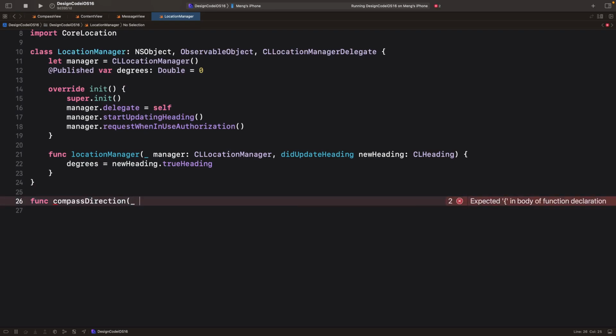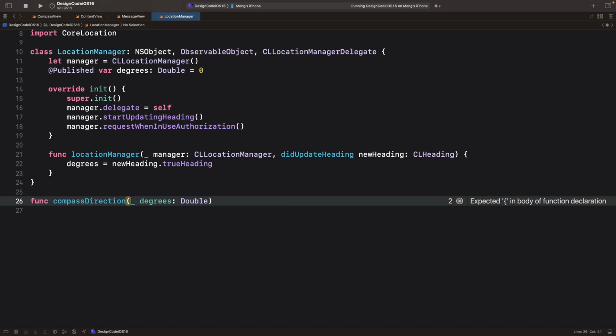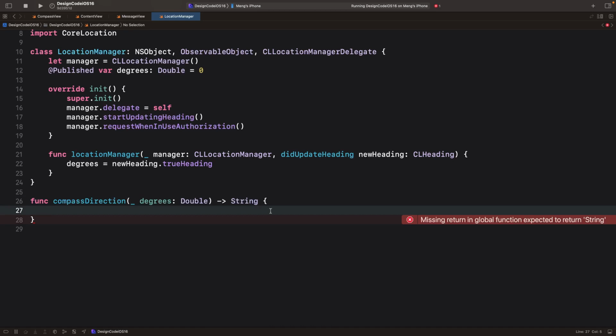You want to go straight to the value. And here I'm going to set degrees of type double, parentheses, return a string, curly braces. Let's set the array for the directions. So let directions is equal to an array, so square brackets. The first one is going to be north, then I'll paste the rest.